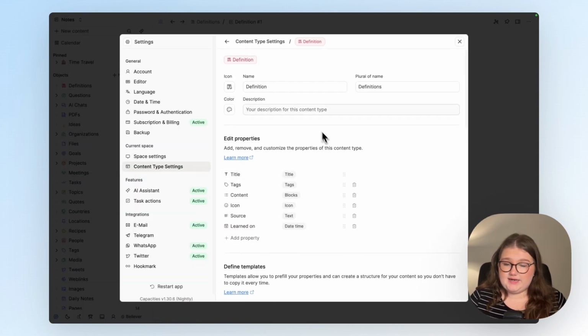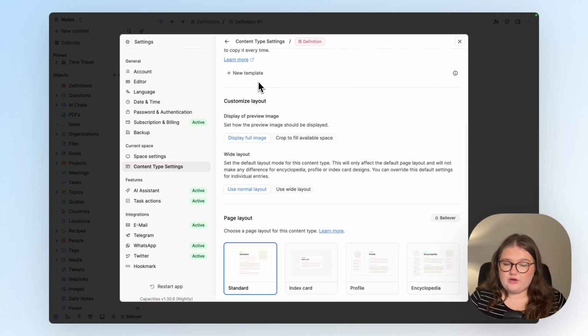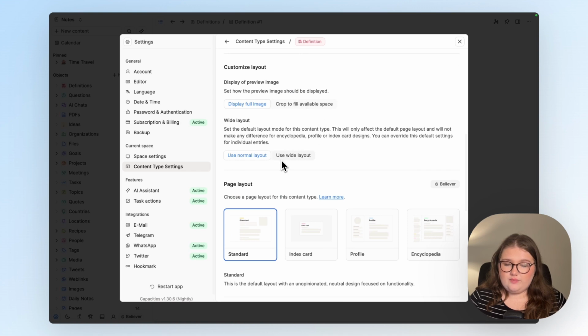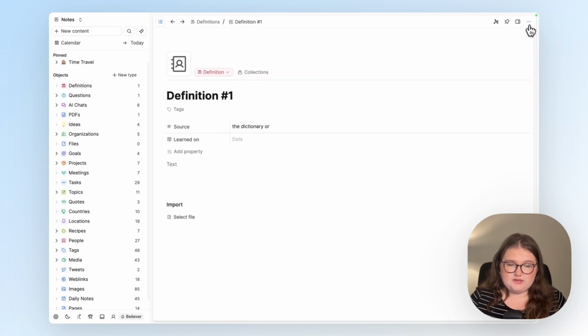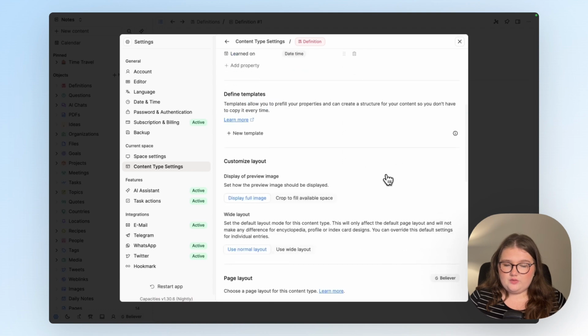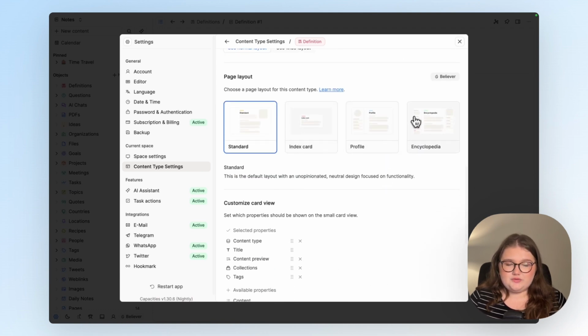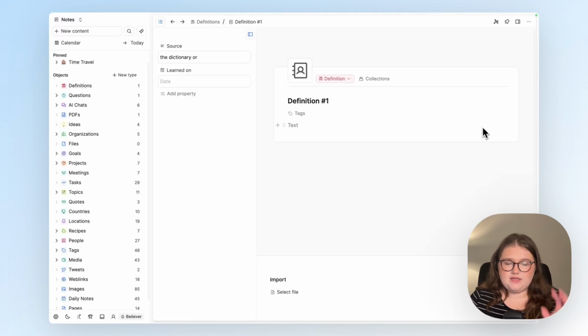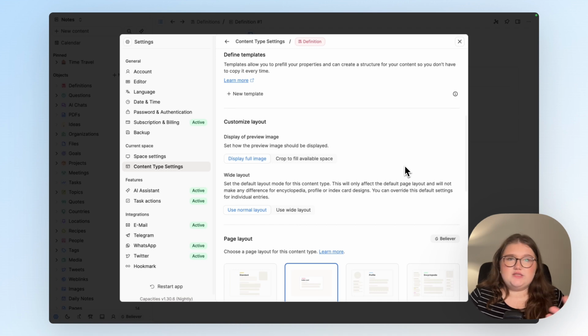It's not just properties and names that you can customize though. You can also define templates, which we'll do a separate video on. Customize the layout of the page like the default. So the normal page is centered like this, or you can default it so that it's always on a wide page. And then if you are on the Believer plan currently, that might change, you can choose the layout of the page. For definitions, I would always choose an index card because I think the smaller format works really well. And this just lets you really customize how your object type holds the information it is designed to hold.